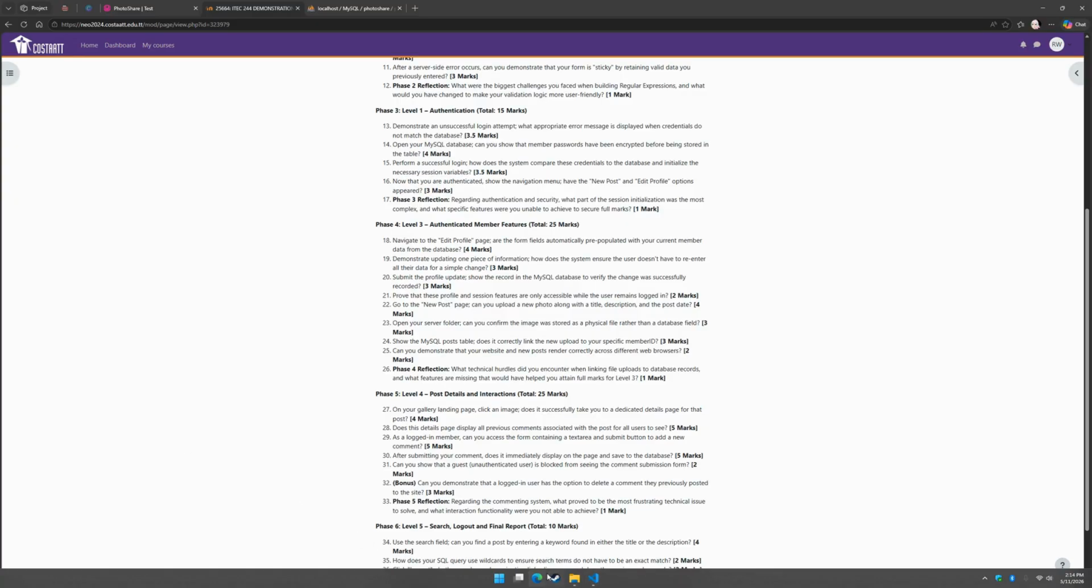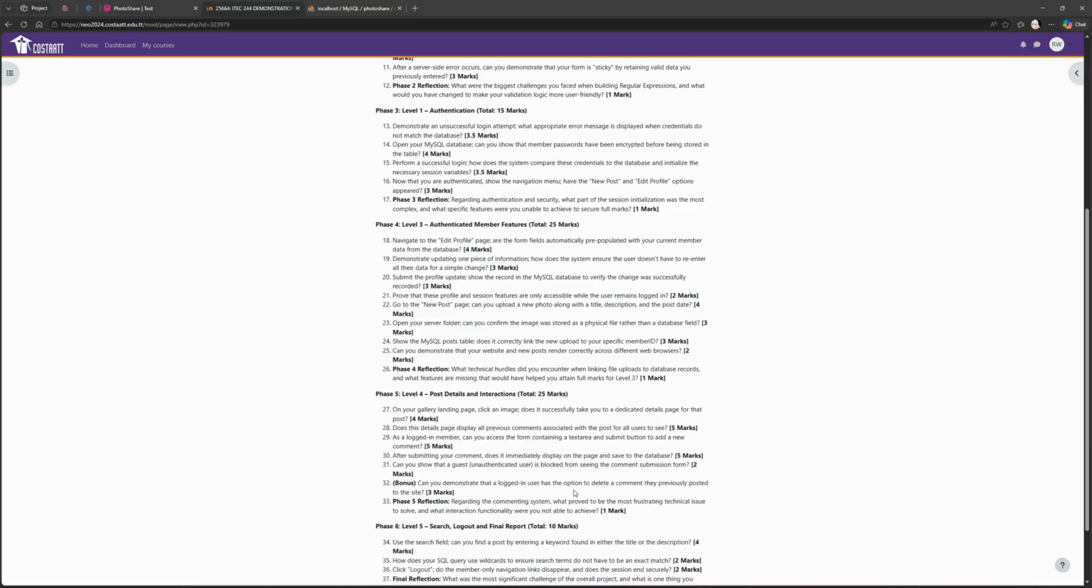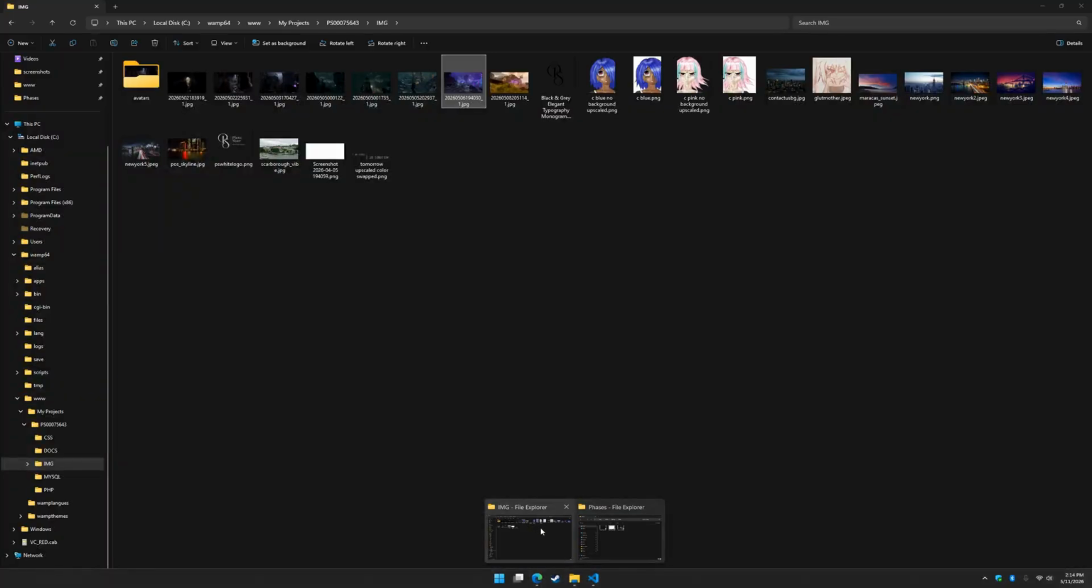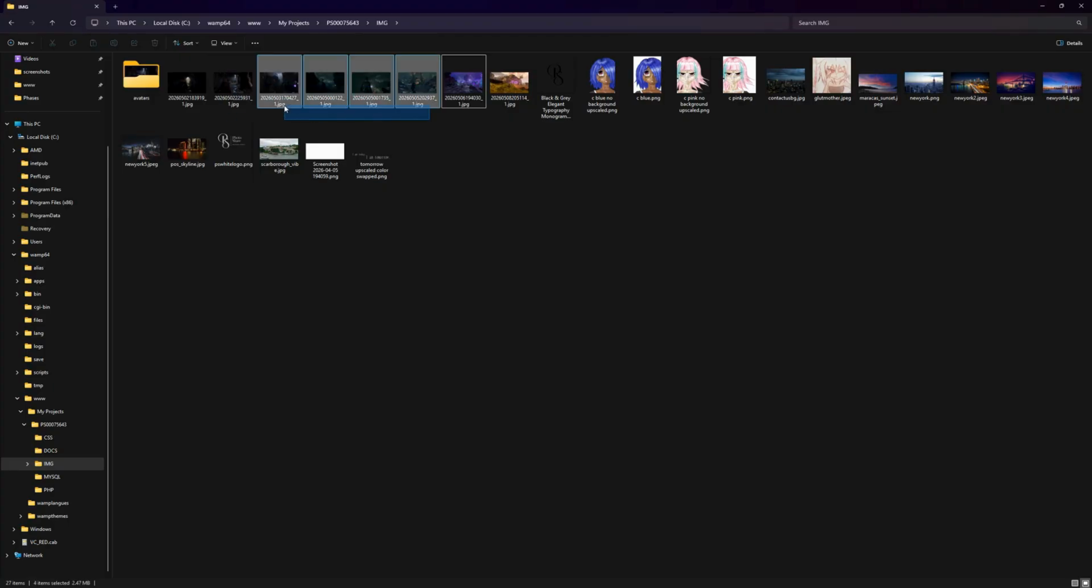Technical hurdles. Well, one of the biggest hurdles I had when linking file uploads to database records was ensuring that the photos wouldn't be overwritten while uploading them. So let me say I try to upload a photo with the exact same name. To avoid them being overwritten, the way I did that was to include an automatic timestamp at the end that would differentiate the photos.